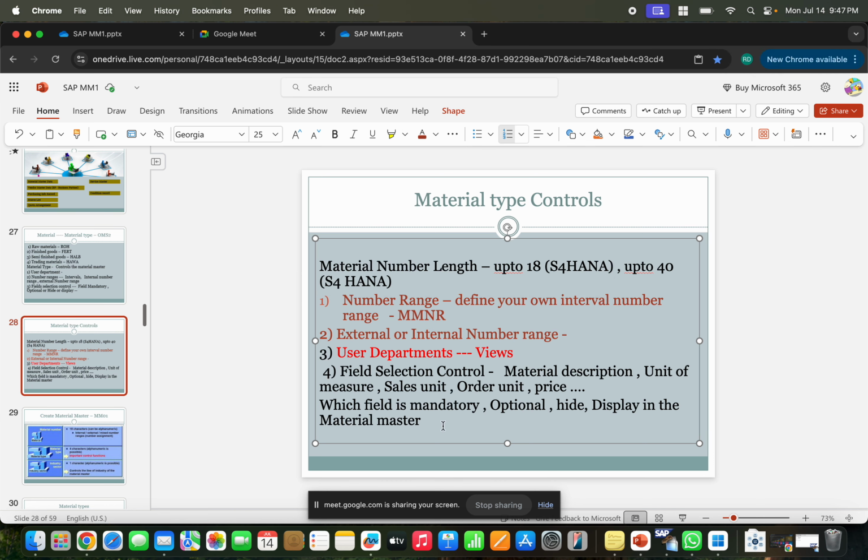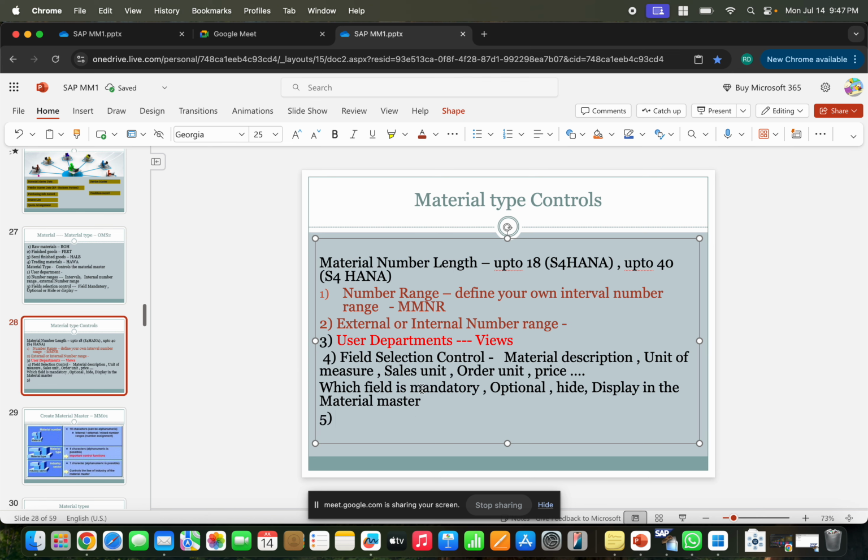Clear? Now I'll talk about field selection control tomorrow. It will take a little bit of time, and you need to understand it. Okay, I'm adding one more control, called quantity update and value update. This quantity update and value update happen at plant level, that is the validation level.